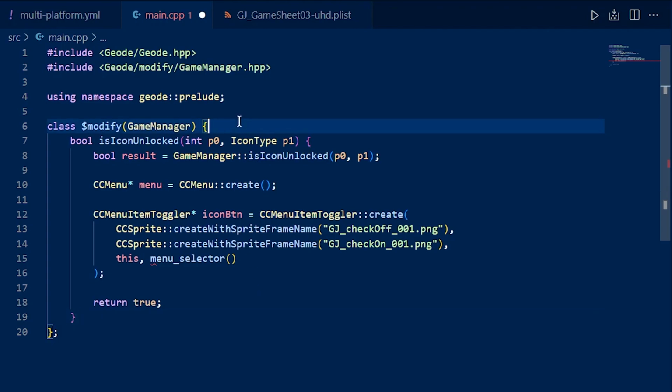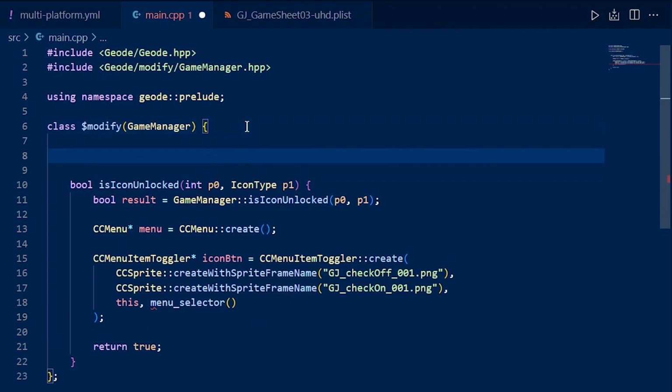So first, we're going to need to make our boolean. We just make our bool egg icon hack, right? We don't need to specify it. Yeah, it's probably better too if we do it right now.